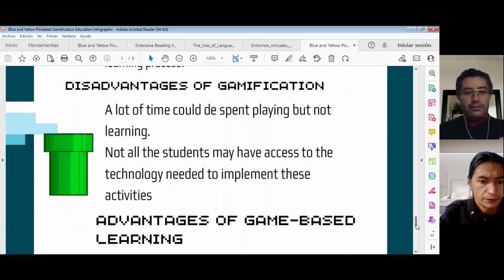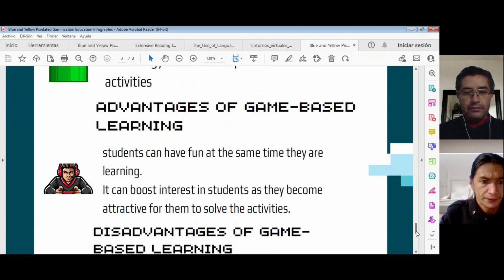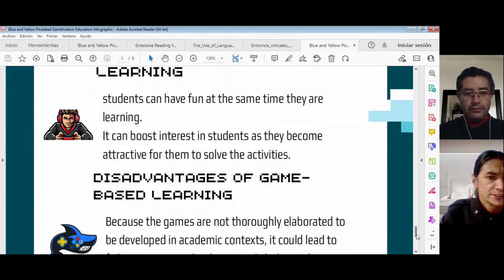Okay, now I'm going to talk about the advantages of game-based learning. One advantage is that students can have fun at the same time they are learning. You can boost interest in students if the activities become attractive for them to solve. Also, it is important to notice that when students are motivated by the use of different elements that can be in the form of games, they feel more attracted to the process that they are performing.